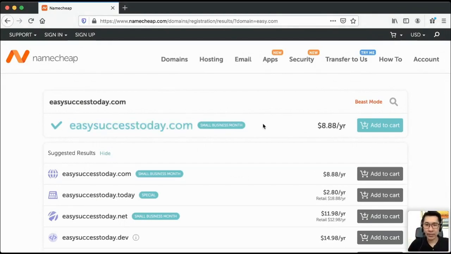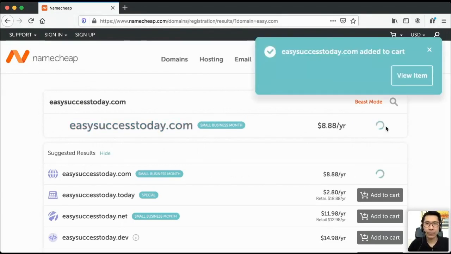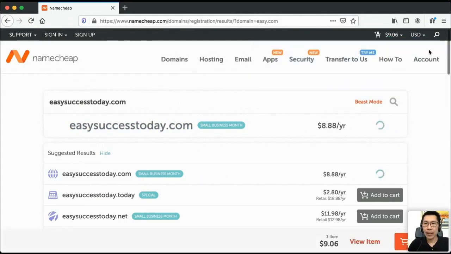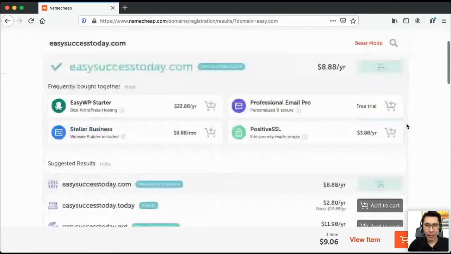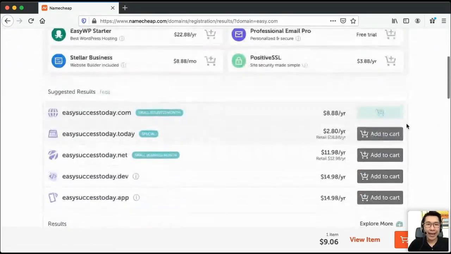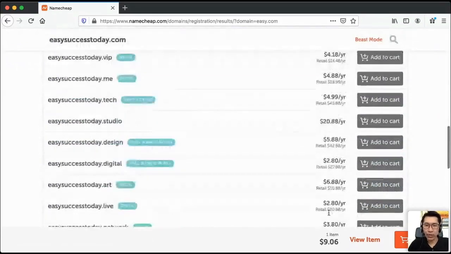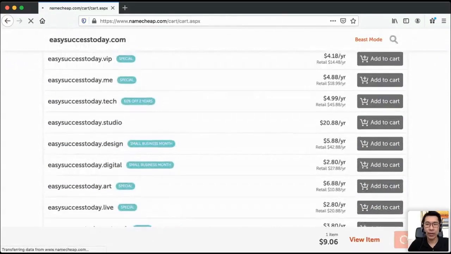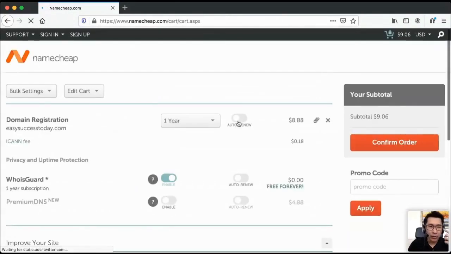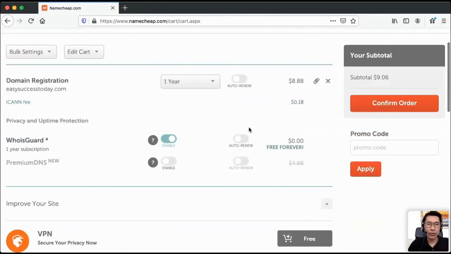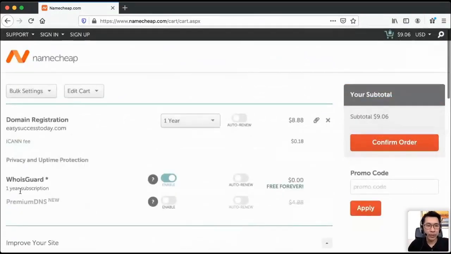Once you run this, if this is what you want, you just need to click Add to Cart. And then you can go ahead and check out. Now, when you check out, you do not need to add anything else, any other extension. Just click checkout. Don't add hosting, whatever. You just want the domain name. So this tool you can enable because it's free. Even next year, it's still going to be free.